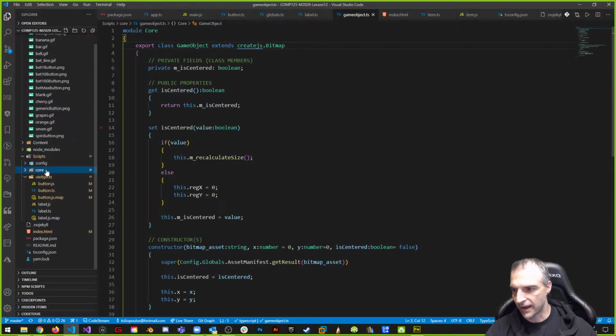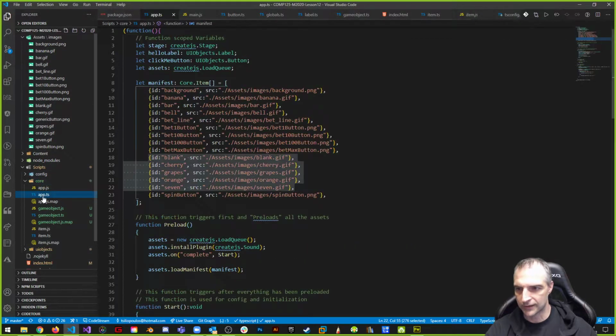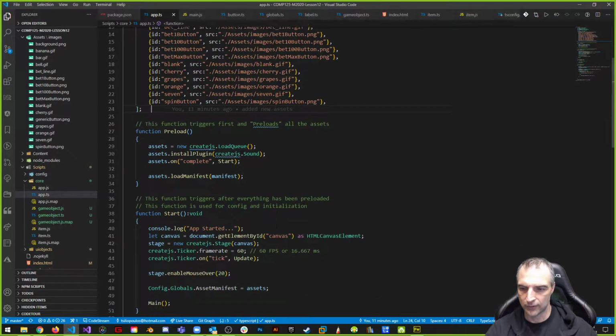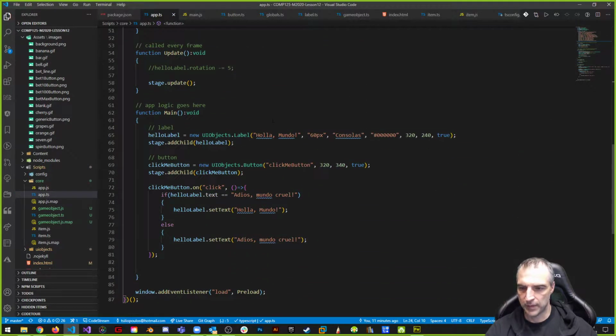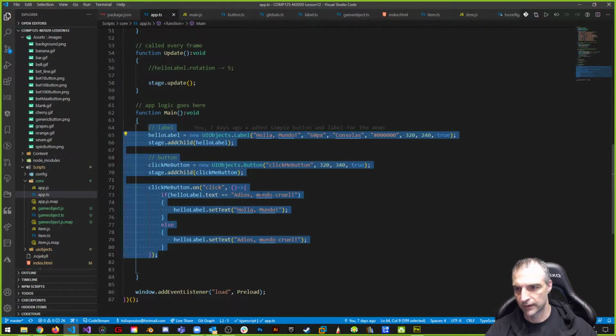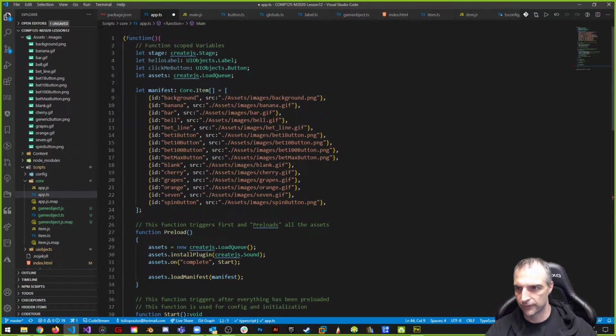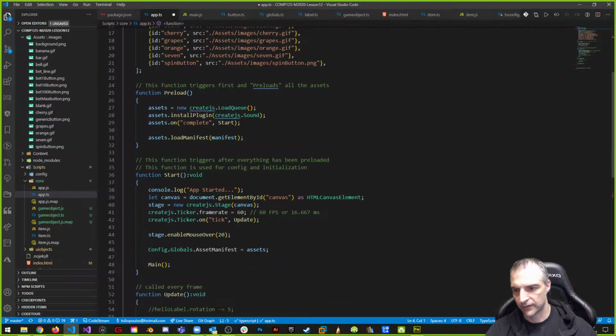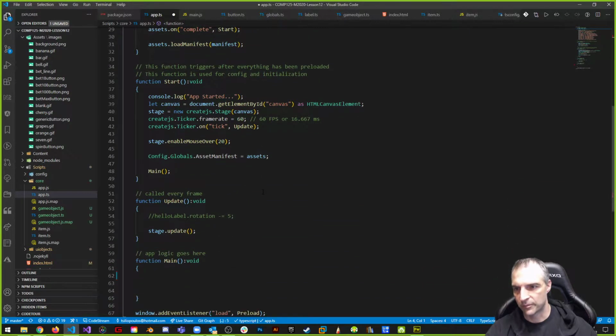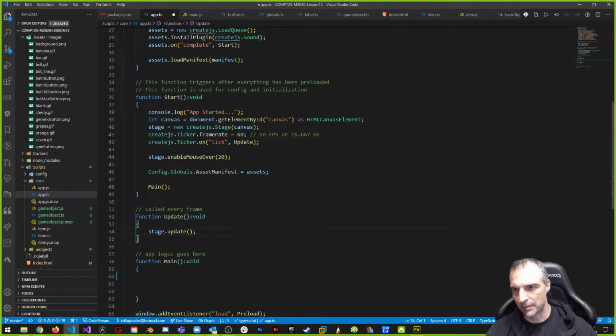All right, so now that I have that in there, I can go into my app.ts and start thinking about how I'm going to scaffold this out. In my main, instead of making my click me button in Hola Mundo, I don't want to do that anymore. We're going to start from scratch to make it easier. I'm going to get rid of my hello label and my click me button for now. And I want to think about the first thing I want to put on my stage, which is my background image.